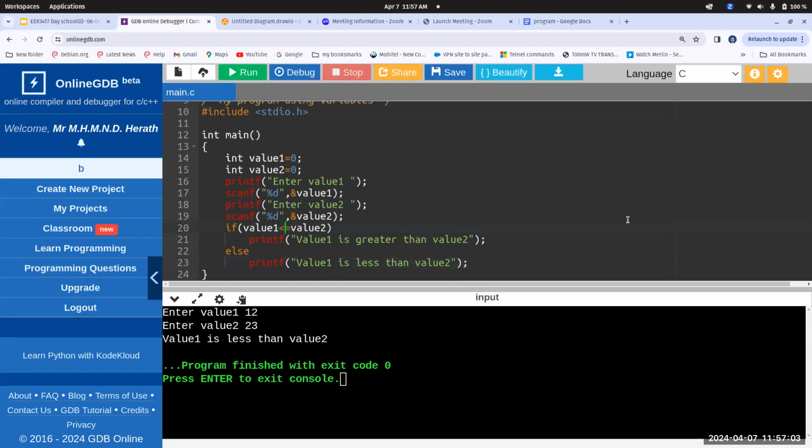Like this. Now these are in the if statement, checking whether two different expressions are equal, not equal, or like that. We check. This is called selection.